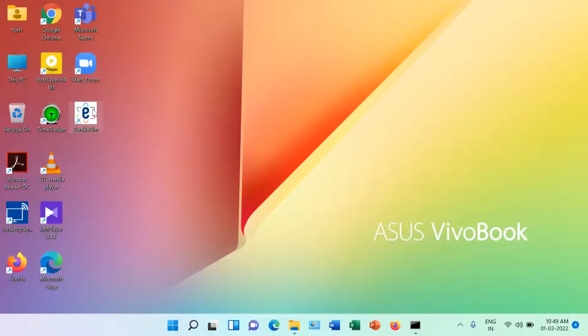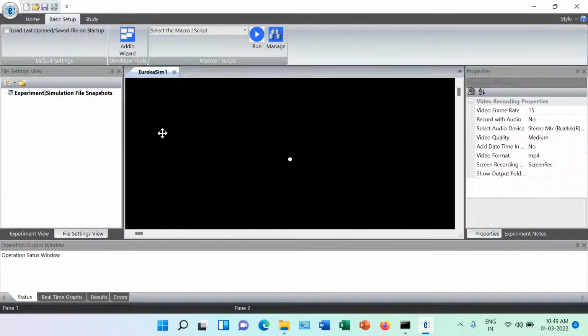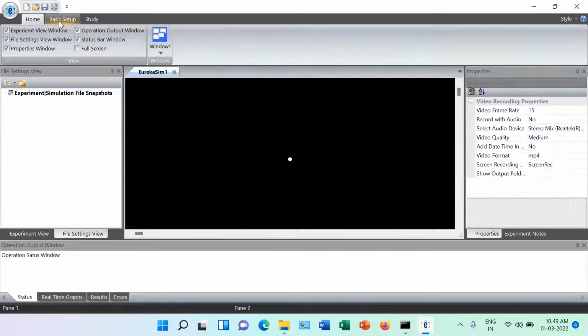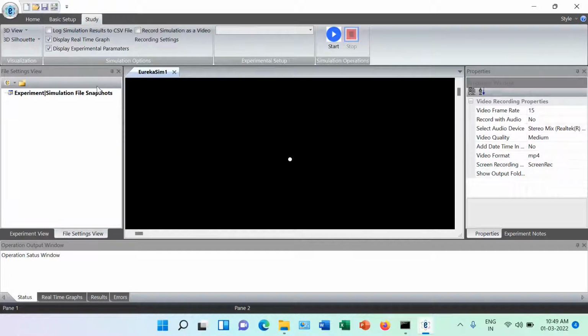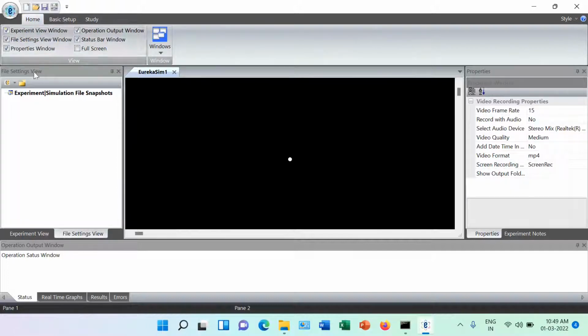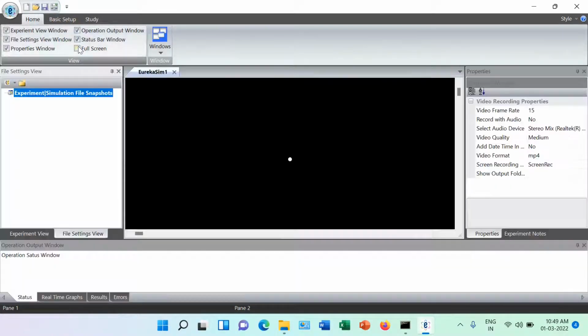Now if you launch EurekaSim, you can see the bare minimal application. If no new add-ins are loaded, you can see three tabs: home, basic and study tabs. In the home tab you can see different types of toolbars, showing and hiding of toolbar windows like this. Or you can have experimental view hiding, or file settings view, or anything similar. Or you can make it full screen like this, or exit from full screen, and you can see a lot of similar multiple windows which we can open and manage.